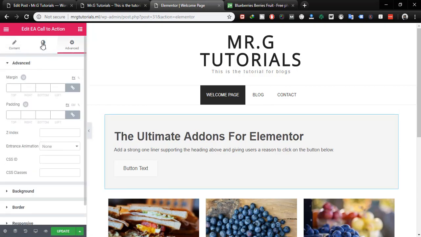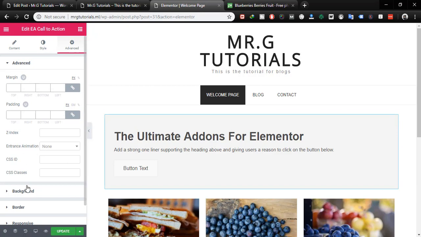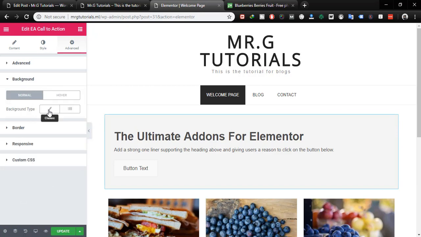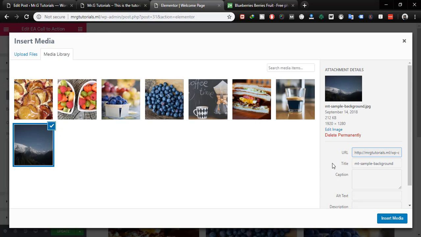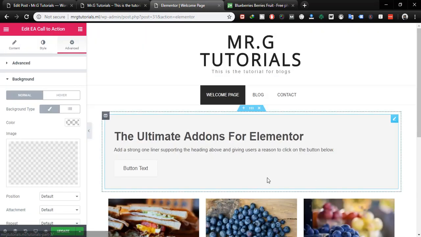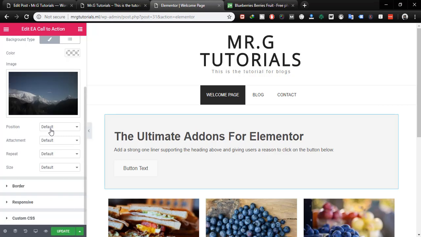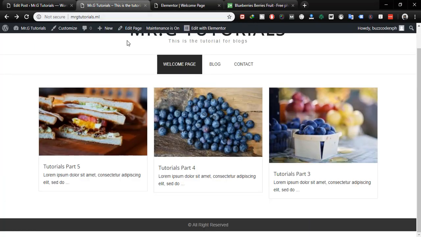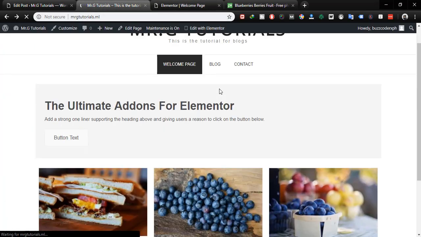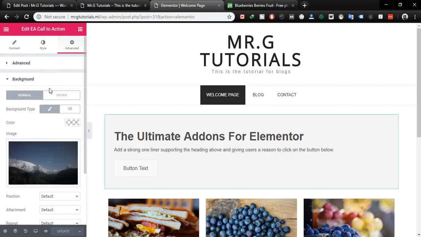I think we're going to use a background here. How to add a background? Go to advanced, click right here, go to advanced, and then background. Okay, press classic, and then image. We're just going to use this sample background. Let's try to update. Nothing happens. Let's try to refresh here. Nothing happens. Why is that?